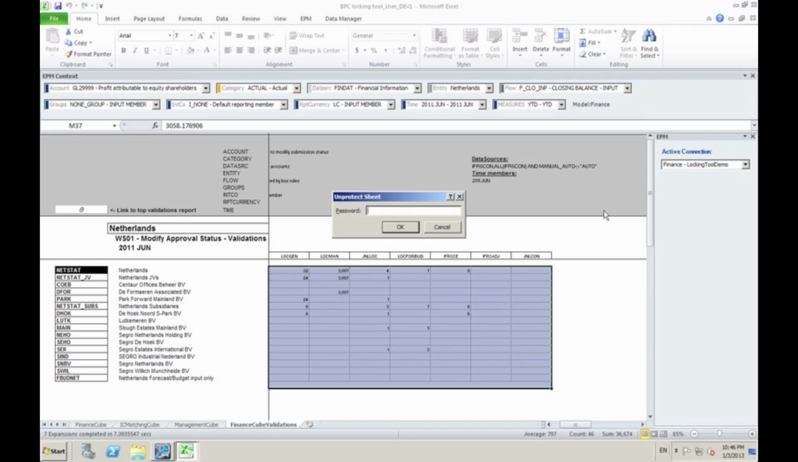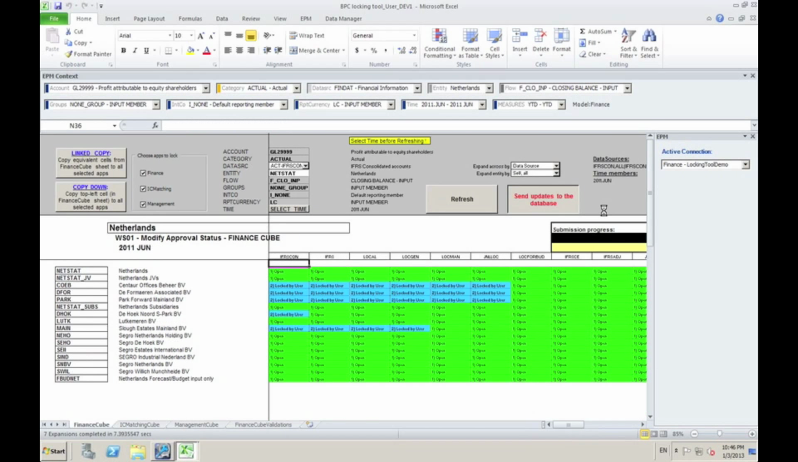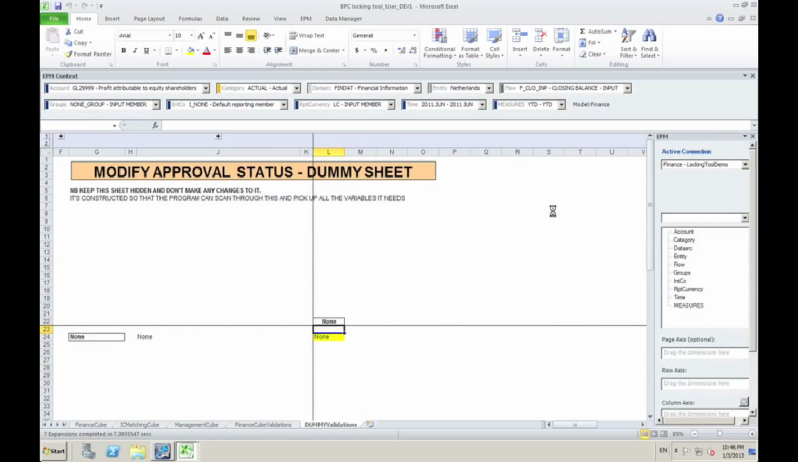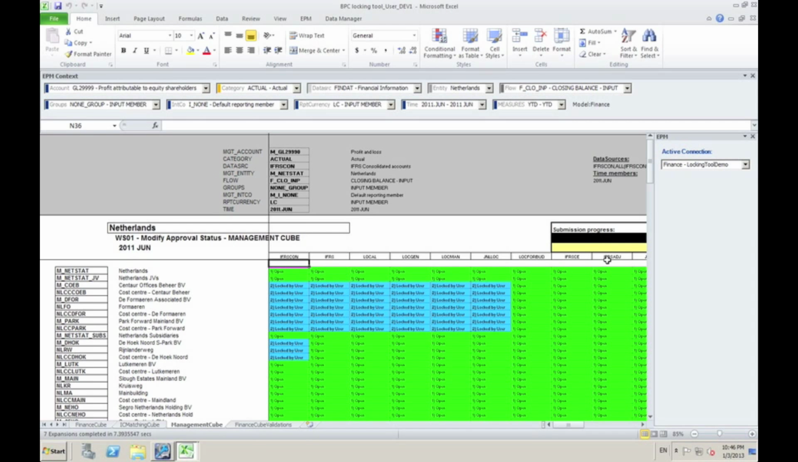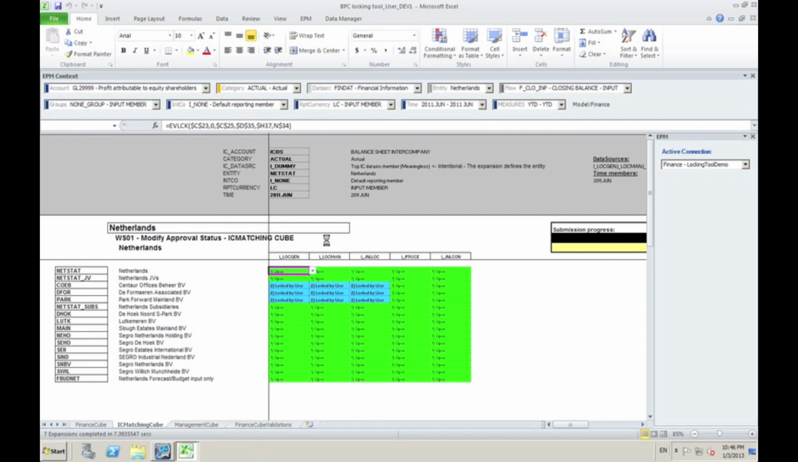the privilege of a developer. There we go, so I'll just clear those out. Send those updates through to the database. As you can see, they're going through now, according to that little bar on the right hand side. There you are. So that's our updates going through to the database.